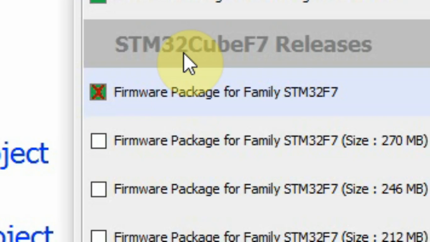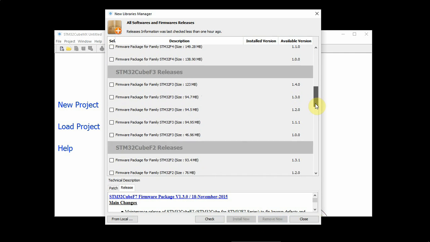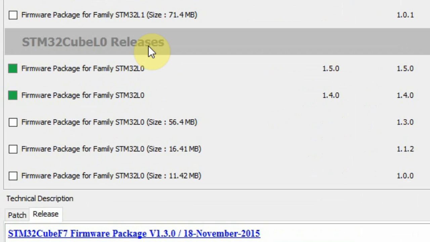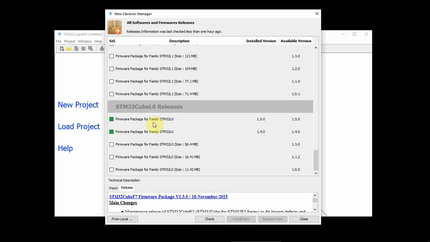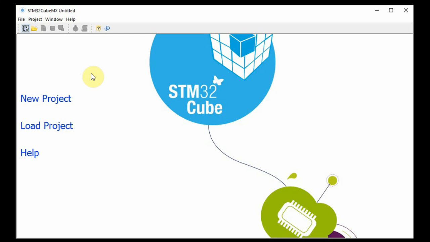And you can add or remove just by clicking the option. So for example, I have the STM32CubeF7. If I want to remove it, I just click on it and then I do remove now, and it will uninstall it. For our use case today, we'll try the STM32CubeL0 release. As you can see, I have the latest version to the current date and the previous version that I can remove by just clicking and removing the files. I won't do it now, so we can continue with our presentation.